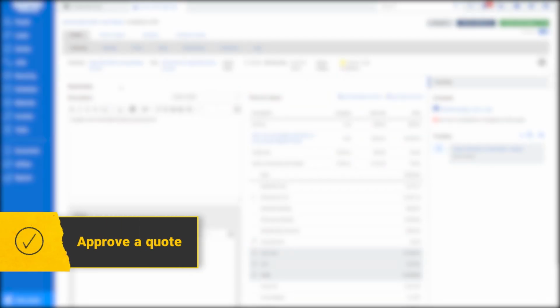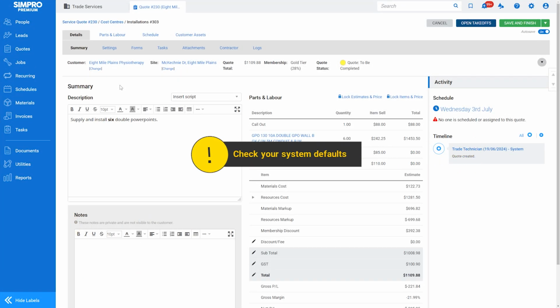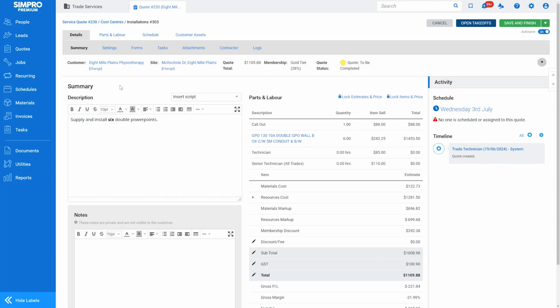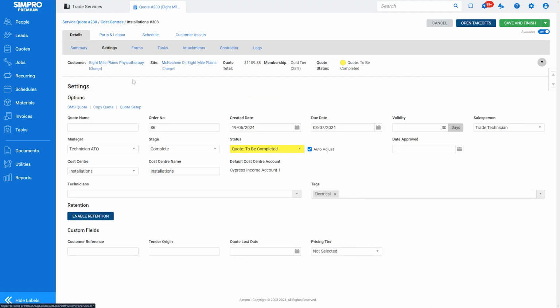If there are approval restrictions, the quote needs to be approved internally before being sent to the customer. Only users with the correct security group permissions can approve quotes. If the Forms tab is not visible, go to the Settings tab of the quote and select Approved as the stage.